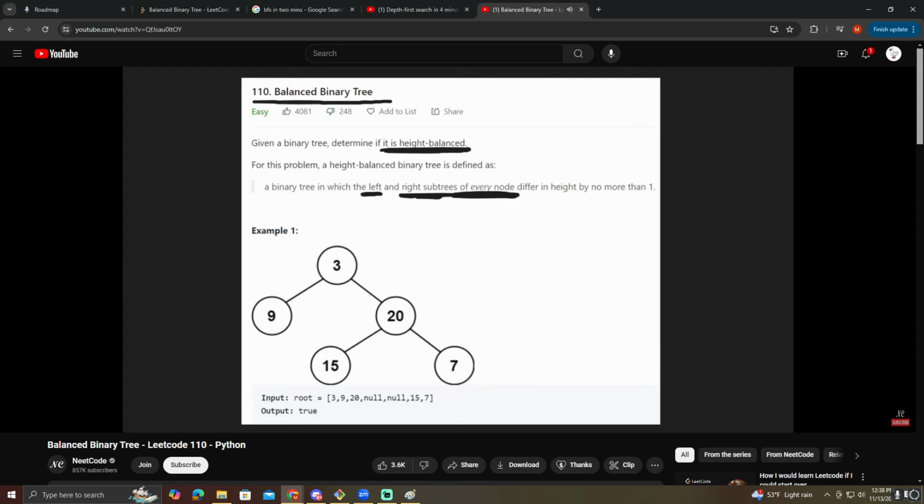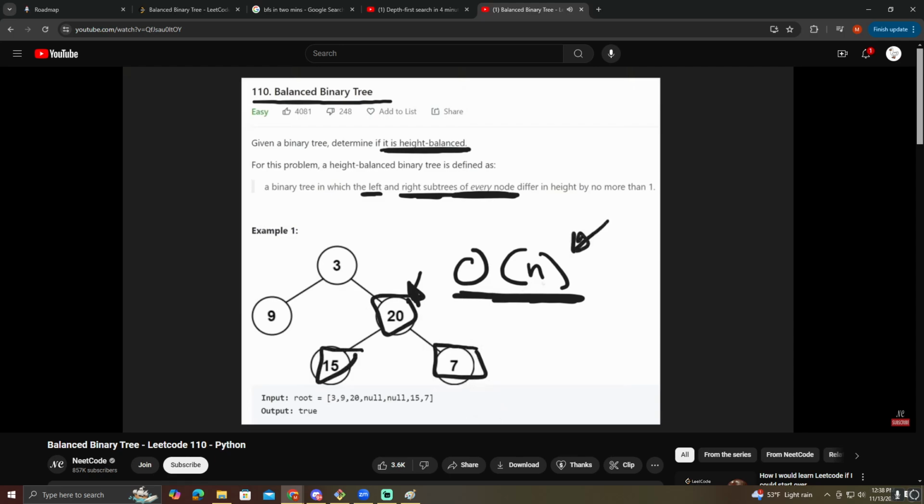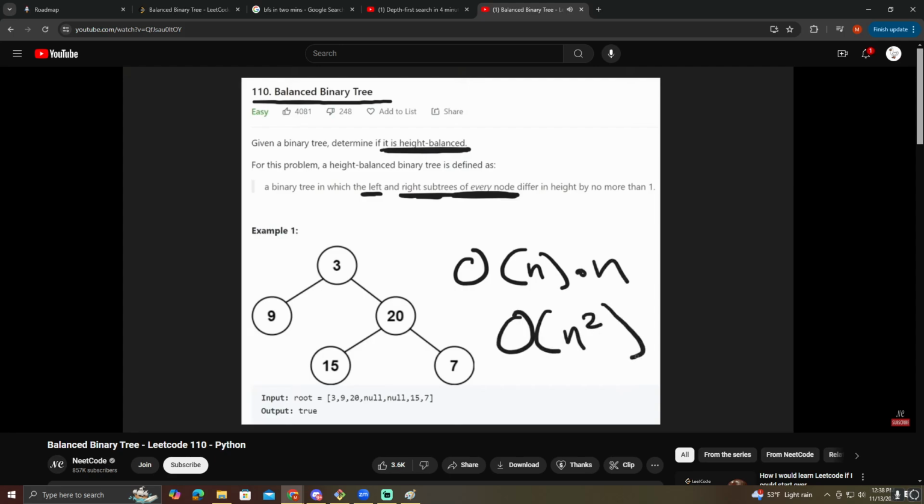Since we're running a recursive DFS on every single subtree of this tree, we're going to have to do basically an O of n operation each time we ask that question. Is it balanced from here? Is it balanced from here? Is it balanced from here? We can have a really big tree, and we'd have to do an O of n operation each time. O of n is the number of nodes in the tree, and if we have to do this n operation n times, we're going to get a time complexity of O of n squared. So now the question is, can we do better than that?